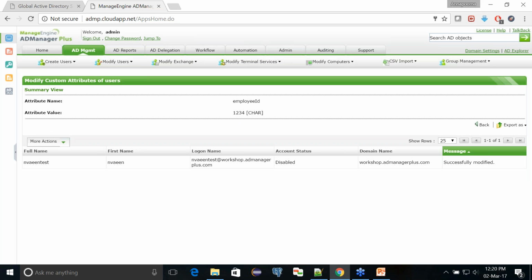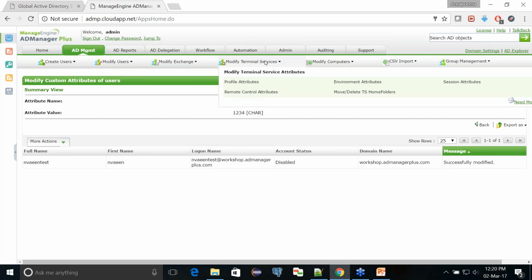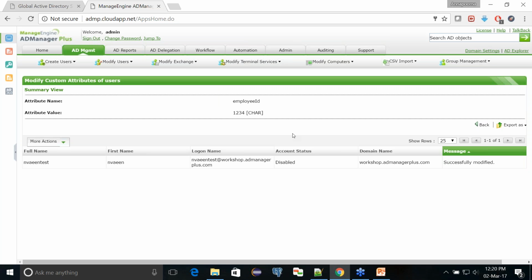And now let's say you want to generate a report for any custom attribute. So what you have to do is configure that custom attribute in ADManager Plus, then go to all users, then choose the column of that custom attribute, and then you can generate the report. Let me show you how.